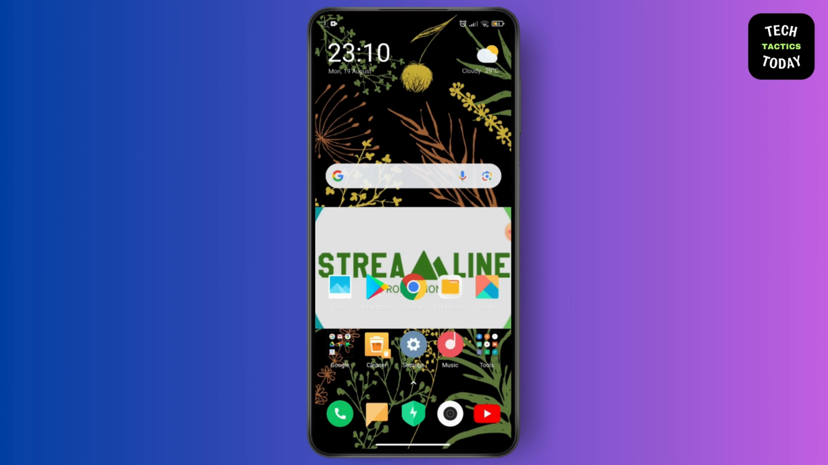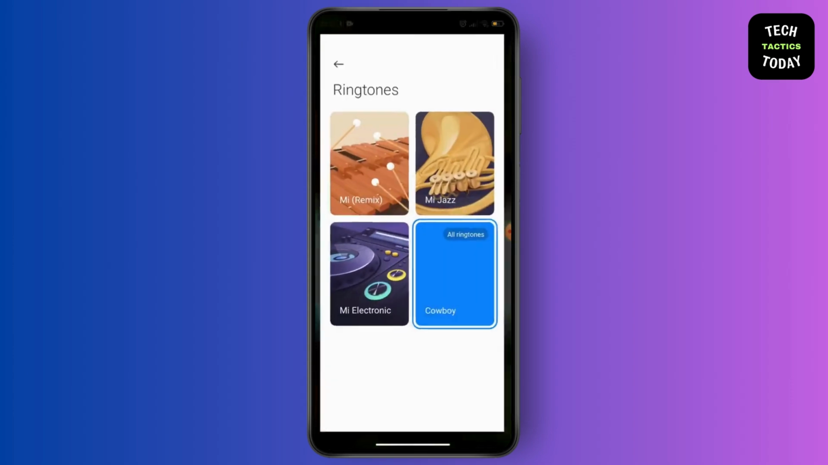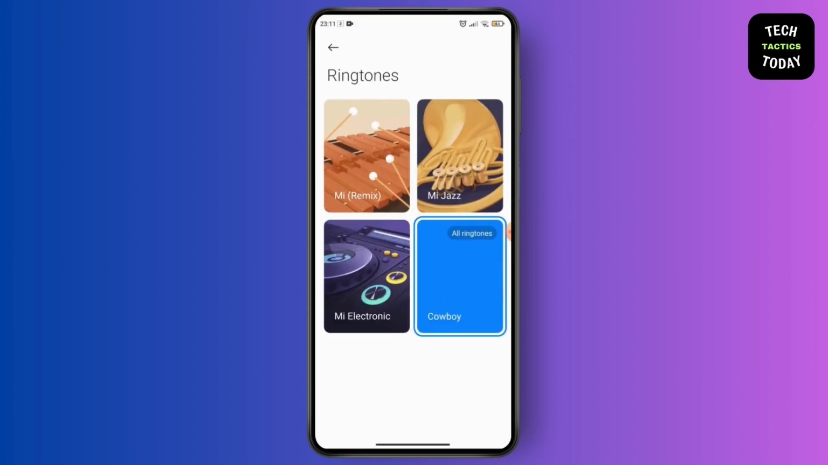On my device there are no two SIMs, but if you go to the ringtone option and select one of the ringtones, it will show SIM card 1 or SIM card 2 there. So you have to select your preferred ringtone for that.